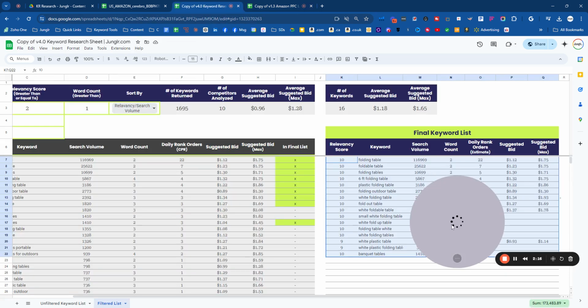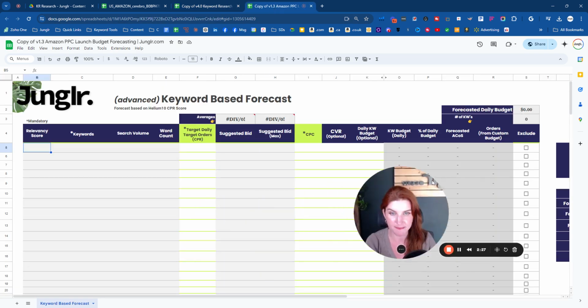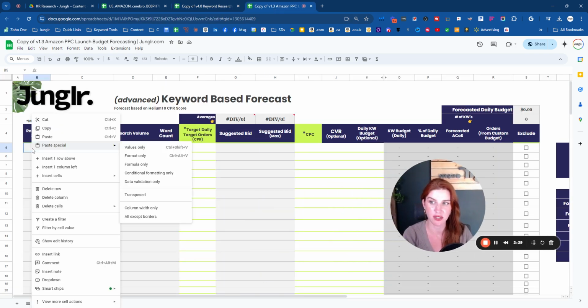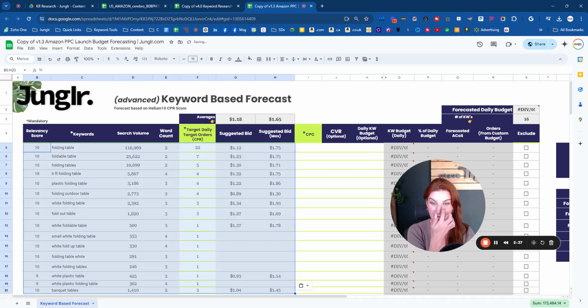Again, the goal is for these two items to work together. So if you are using our keyword research tool, all you would do is take this and copy it, Control C, and then I'll put it over here. I'm going to paste special, values only, or you could use Control Shift V or Shift Control V. You can paste that as well.